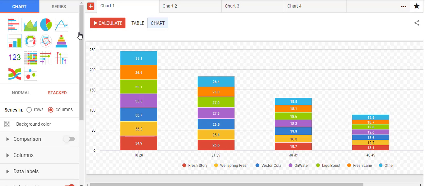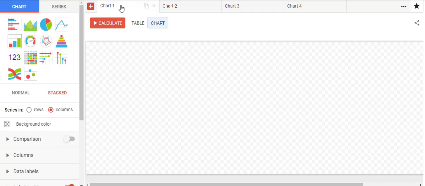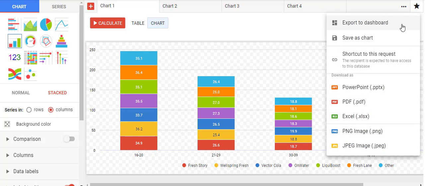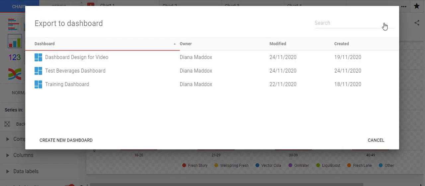And I've got 5 charts already saved here, charts 1 to 5. And the first 2 charts that we're going to put into our demographics tab in our dashboard are charts 1 and 2. It's very easy to export them, and I'm going to click on the chart 1, make sure it's selected, and go to the Share button in the top right here and choose Export to Dashboard.